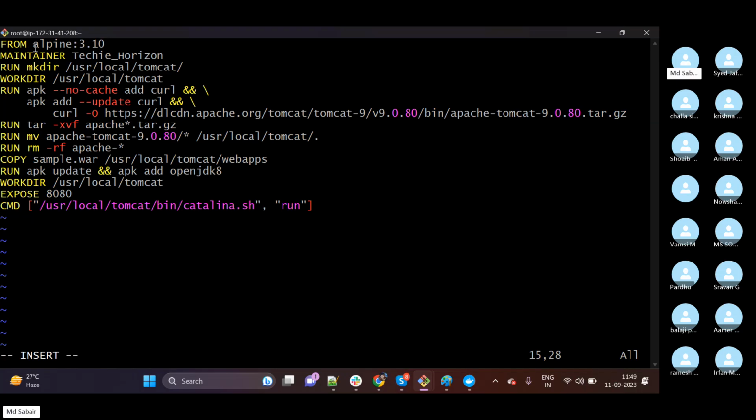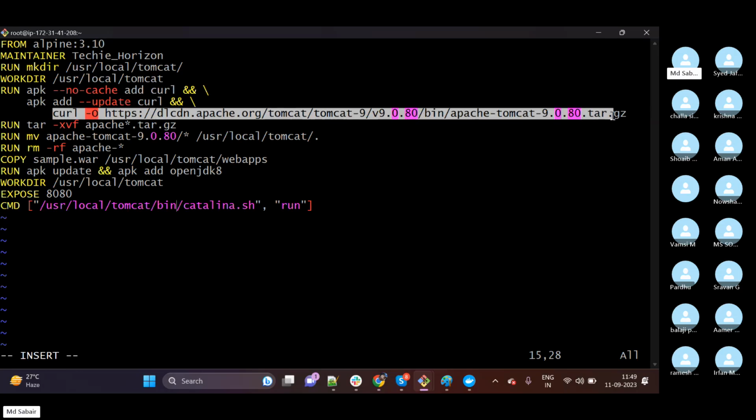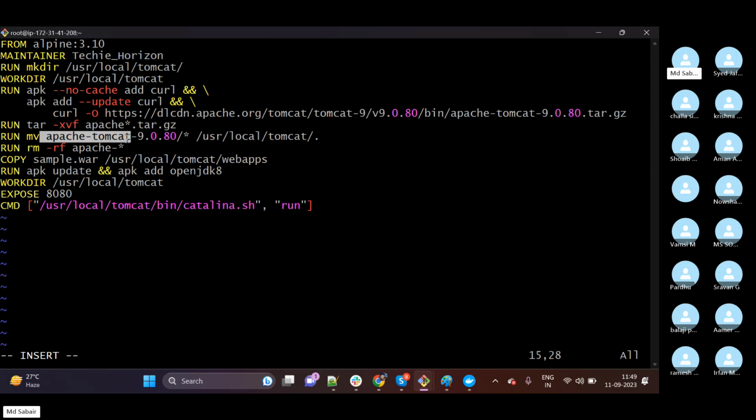Here, if you see, we are using the base image as Alpine, then the maintainer, and then I'm creating one directory and changing my directory to so-and-so location, and then installing curl, updating curl, and by using the curl command I'm downloading the tar file, and then extracting the tar file by using the RUN instruction. Then I'm renaming this and moving all the files to this particular location, and then deleting whatever we have extracted so that I can reduce some space. Then I'm copying a sample.war file inside this webapps location because this is my deployment location, right?